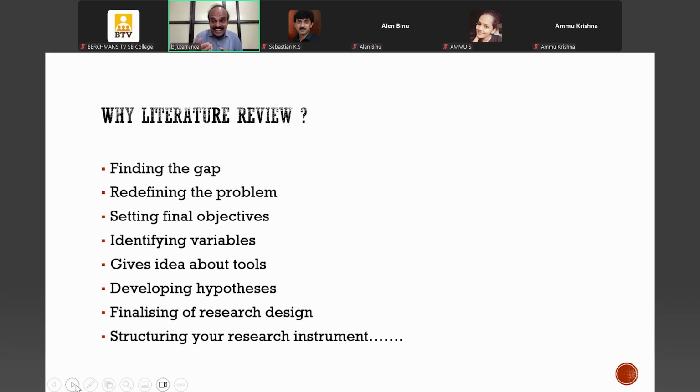And after defining it, of course, you will be in a position to fix the real objective of your inquiry process. So it will help to set the final objectives of your study. And of course, your review will help you to identify the variables that could be used for studying or fulfilling the objectives of the study, no? So it will help you to identify the variables.